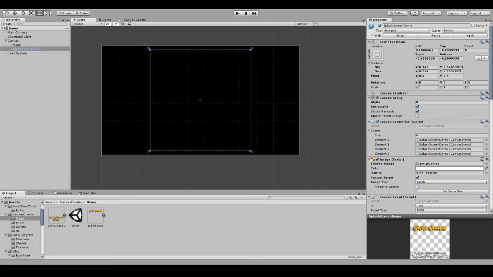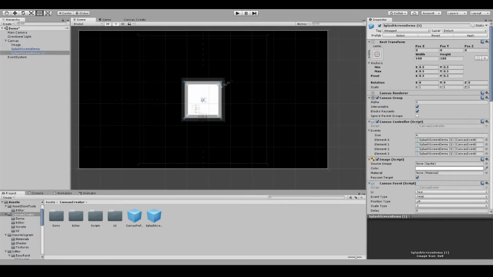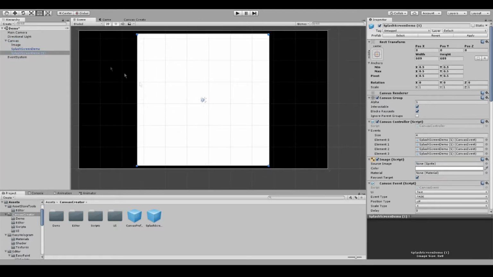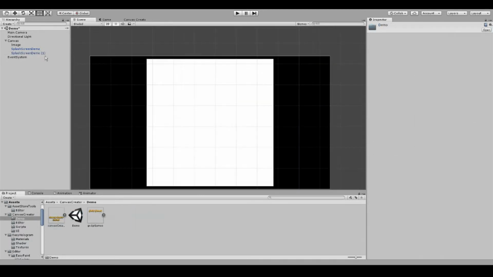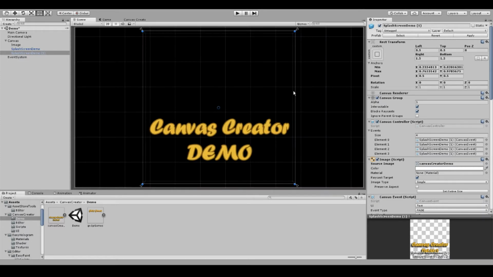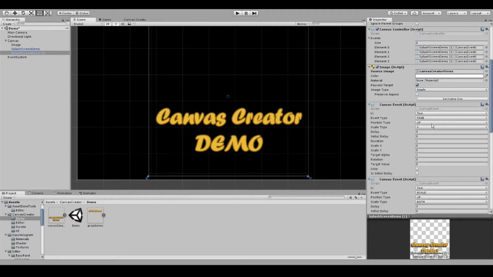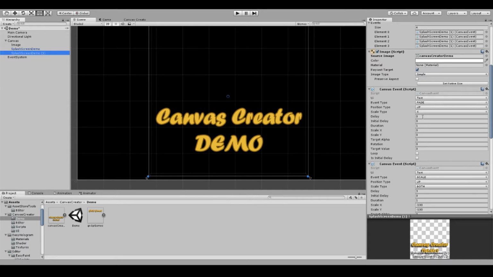Now, the great thing about Canvas Creator is that the prefabs that you create, you can actually apply to a variety of things. So I'll just drag and drop the same prefab that we used. And now I want to have another part of my splash screen, which is Canvas Creator demo text, but I want it to play the same animation except 1 second after the splash screen demo.